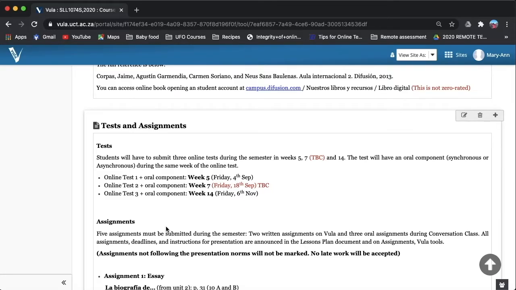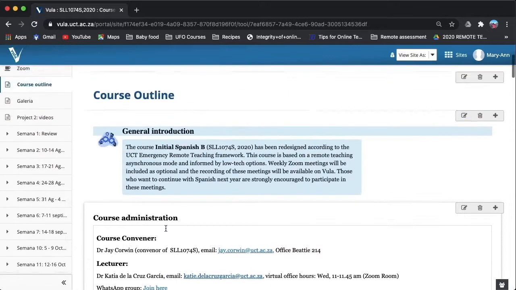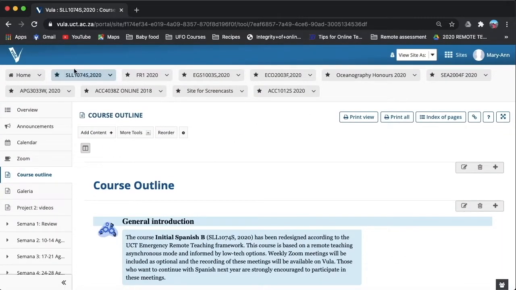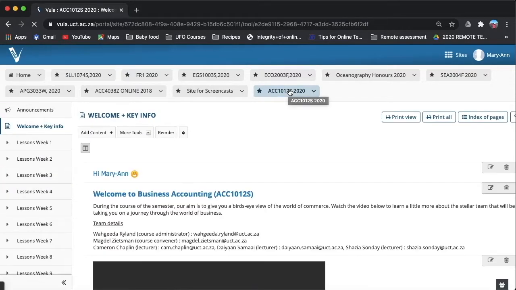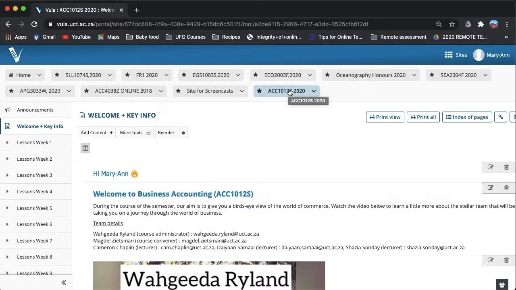Let's go and have a look at another course that has done things slightly differently. This course, Business Accounting, has structured information in a slightly different way. They've used the lessons page and combine the welcome and key information on the single page.